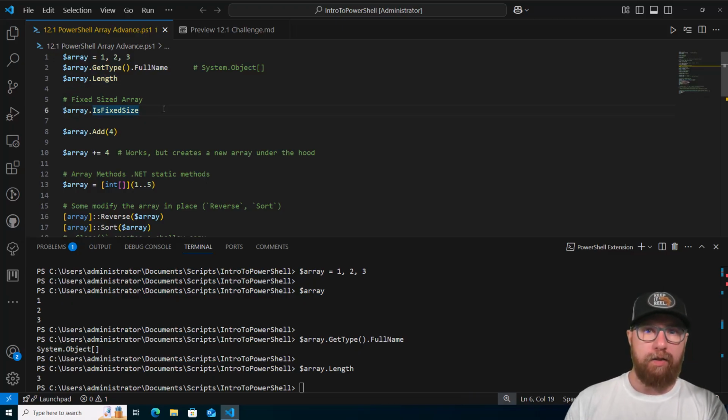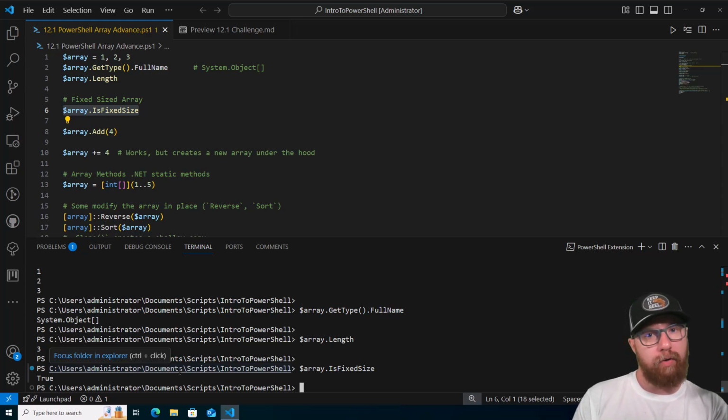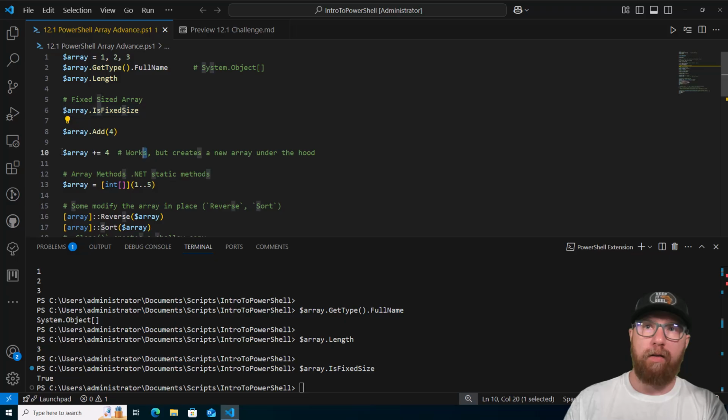This is where we get into the weeds of things. So this array is actually a fixed size. So we see IsFixedSize is True. And what that means is it's not an ArrayList where you can actually add to it. And you're probably thinking, well, PowerShell Nerd, we've added to arrays before. We have, but this is actually what we've been doing here on line 10.